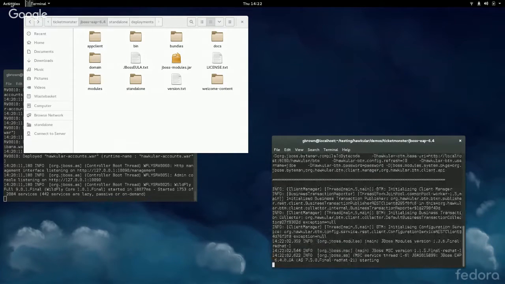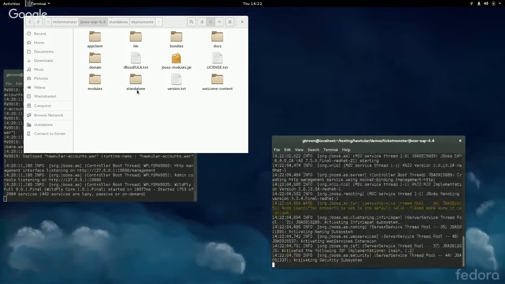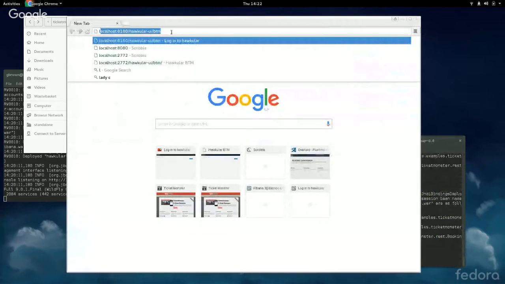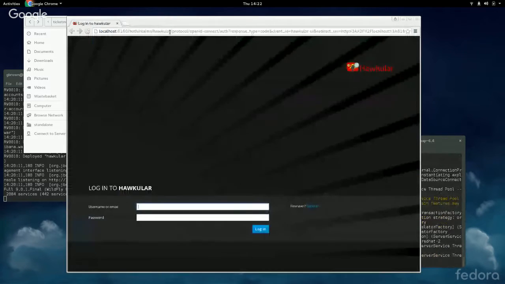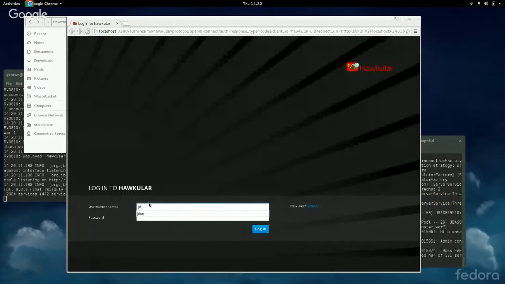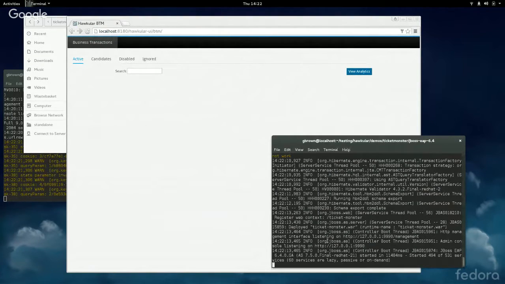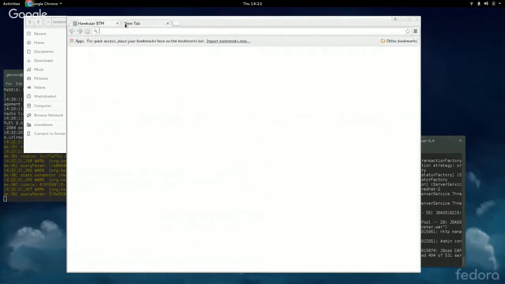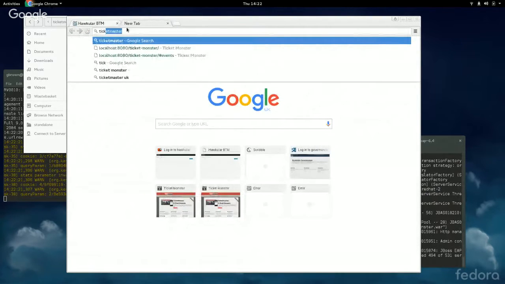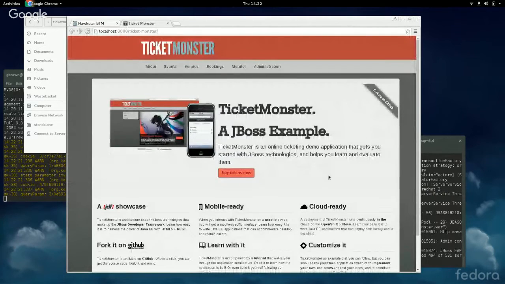Once that's starting up, I'll start up a browser and go to the Hawkular UI BTM URL, and enter the username and password. Initially, because it's a fresh installation, there are no business transactions configured. As we can see, the Ticket Monster application has started up, so I'll go to that application.